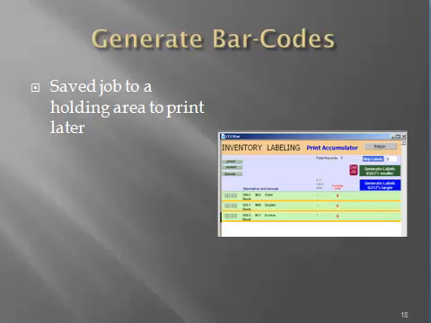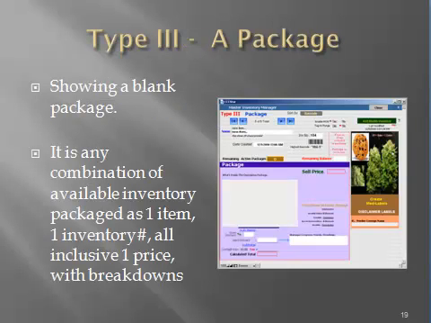Here's a quick look at the few labels we just generated to the holding area. We are coming back later to print. Now looking at Add New Blank Package, what we call a package. It's any combination of available or multiple inventory items in stock, all in one package. Is one barcode numbered? Is one price, including all taxes and breakdowns? The calculations are carried forward to the daily journal when posting.